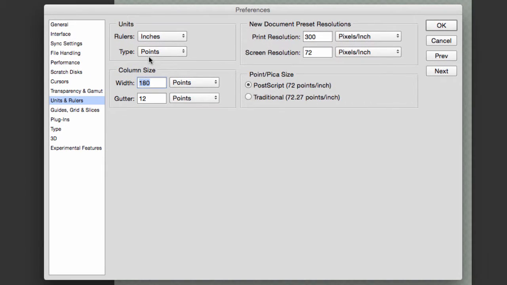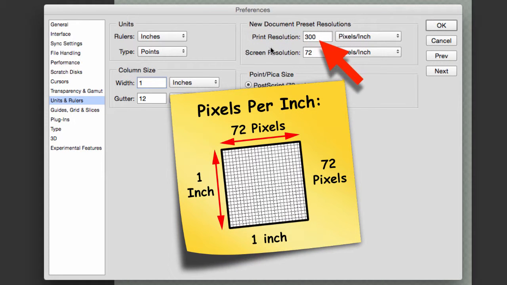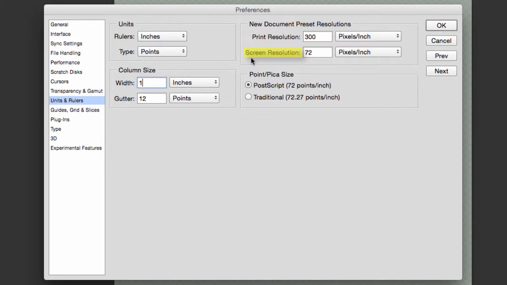Under type, always have points selected. That's how you describe the size of a font in points. Next is the new document presets resolutions. For the print resolution, I have 300 because anything below 300 tends to be a little bit chunky. Screen resolution is very important. Anything you put in video, anything that you put on the web will only display at 72 pixels per inch. So print resolution to 300 and screen resolution to 72. Now the point and the pica size, keep it at 72 points per inch.